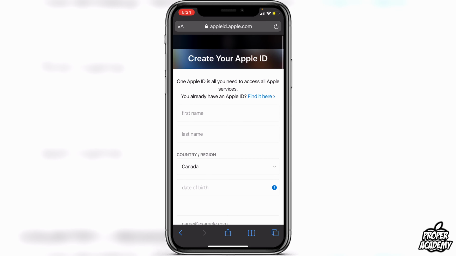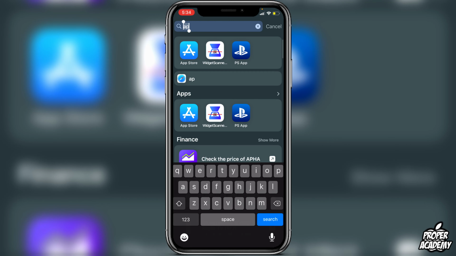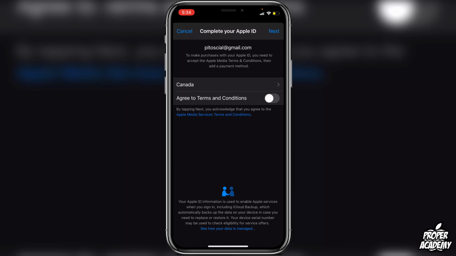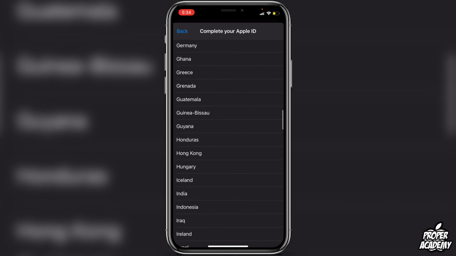So once you're done doing this, you can go ahead and exit out of here. And you want to go to your App Store and sign out of your current Apple ID, like I already have here. And once you sign into your new Apple ID, this is where things get a little bit different. So now we're going to have to change our region to the Philippines here. So we'll go ahead and make the region Philippines when this comes up.